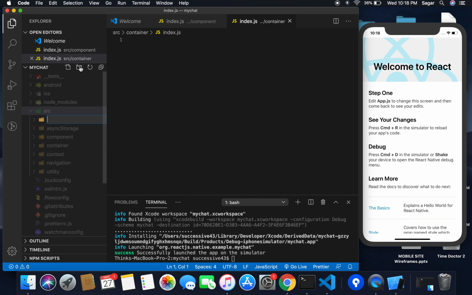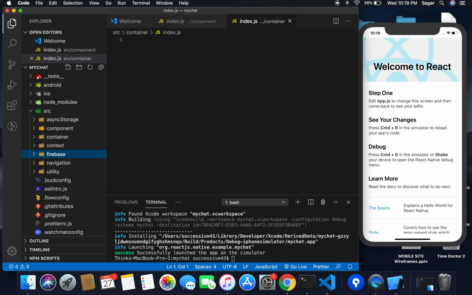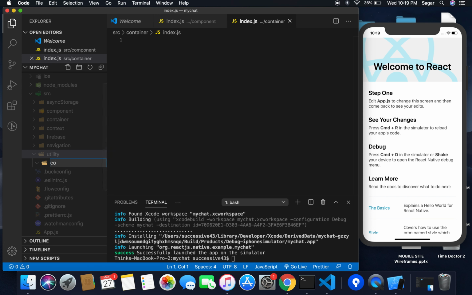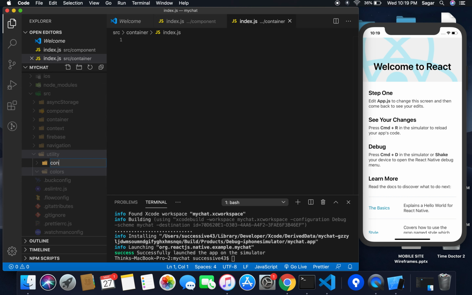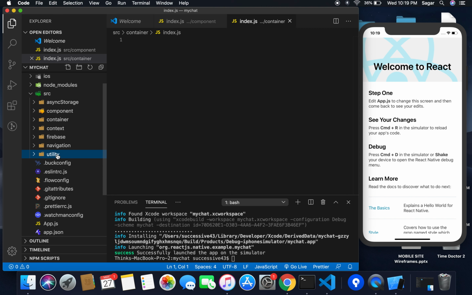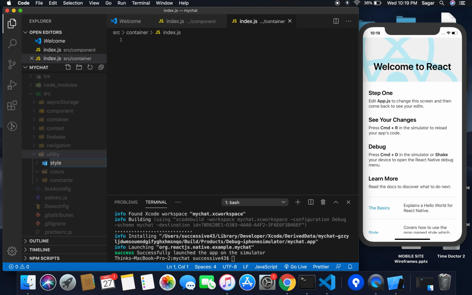And the next folder I'm going to create is for Firebase. Inside it I'm gonna write my config file. So let's create subfolders for utility as well. The first folder will take colors, the next folder will take the constants that are reusable throughout the application, and the next folder will take the style helper.